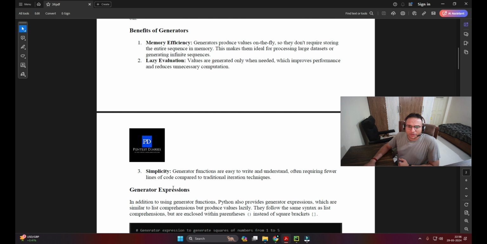So, memory efficiency. Generators produce values on the fly, so they do not require storing the entire sequence in memory. This makes them ideal for processing large datasets or generating infinite sequences. Okay, that's clear. We do not want to store everything, and this way efficiency is also increased.